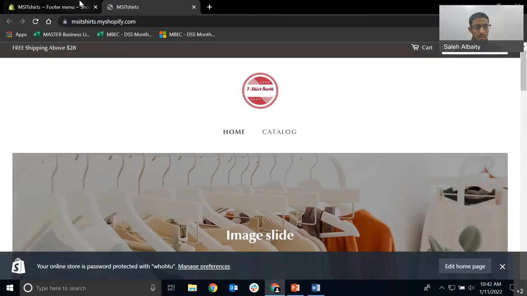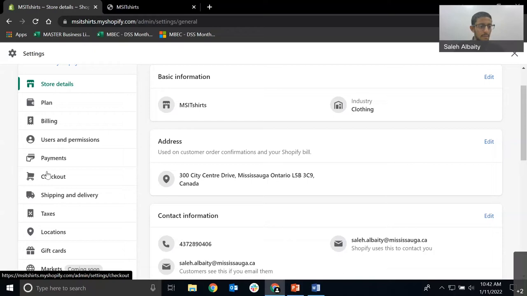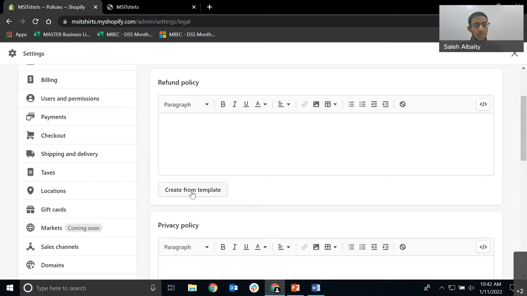I think I have a few more minutes. So last thing I'm going to show you. Here's where you take care of all your administration: your billing, your payments, shipping, taxes. But one thing which is really great about Shopify is, most of us aren't lawyers, and we're actually able to generate our own legal documents here. So for example, our own policies here.